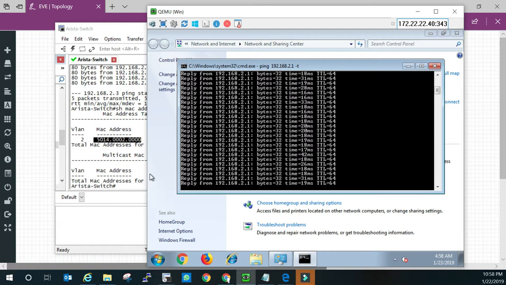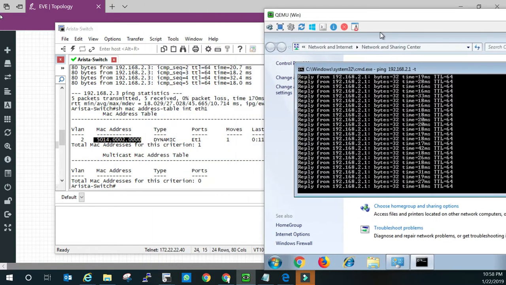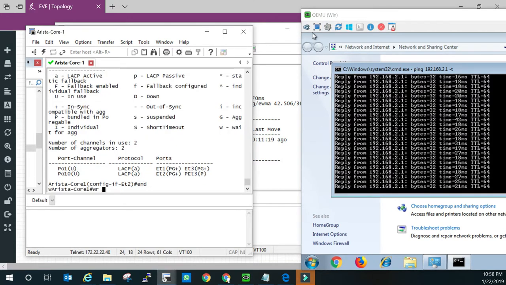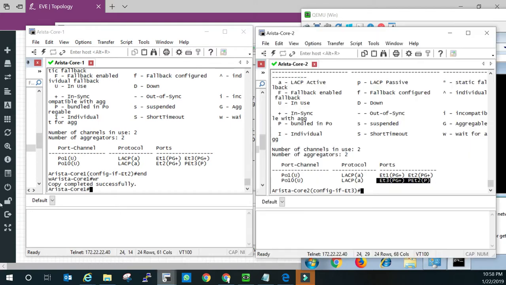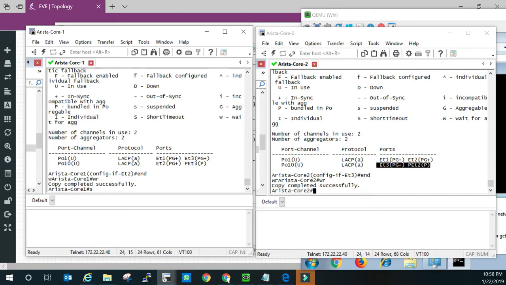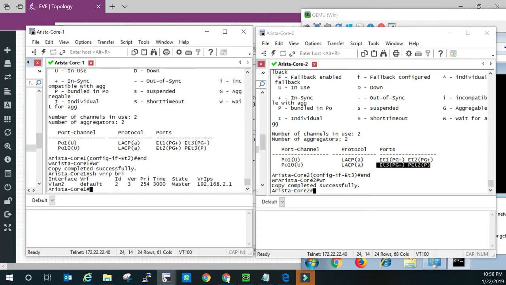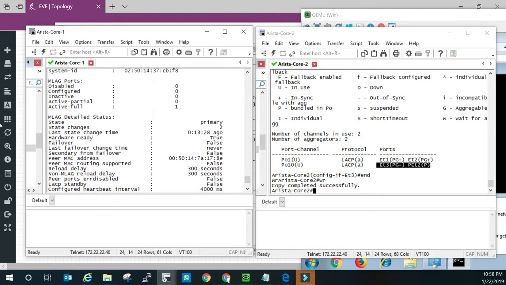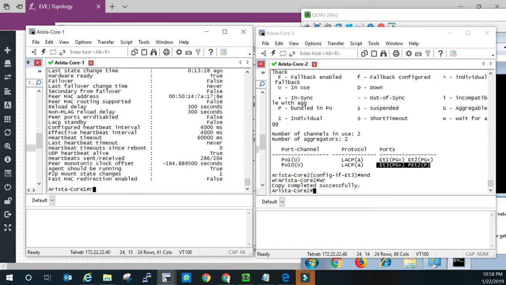So let's go ahead to core 1 and core 2. I'll move this one to the side so you can see it. Core 1 here, let's go ahead and save, and core 2 here, let's go ahead and save. Just wanted to show you that core 1 is still hosting the VRRP address of VLAN 2 as master, and it is still the MLAG primary. Show mlag detail. This is still the primary role, so it's saved. Let's go ahead and reload.